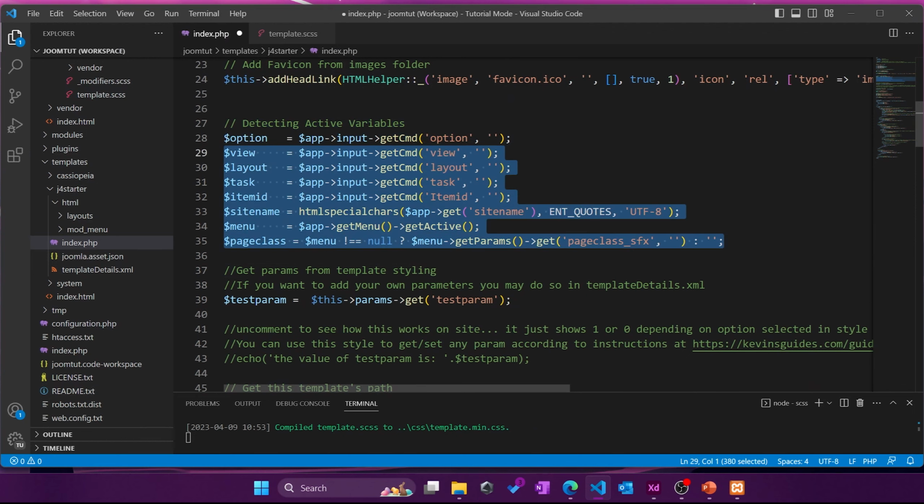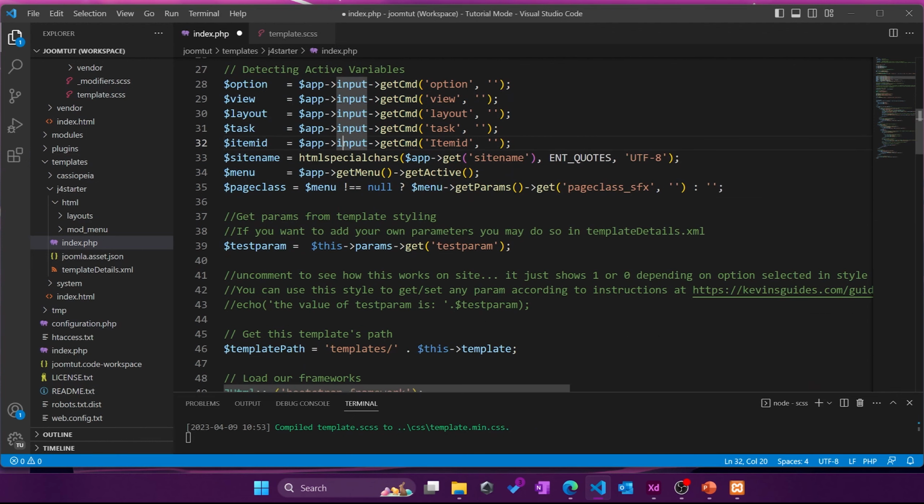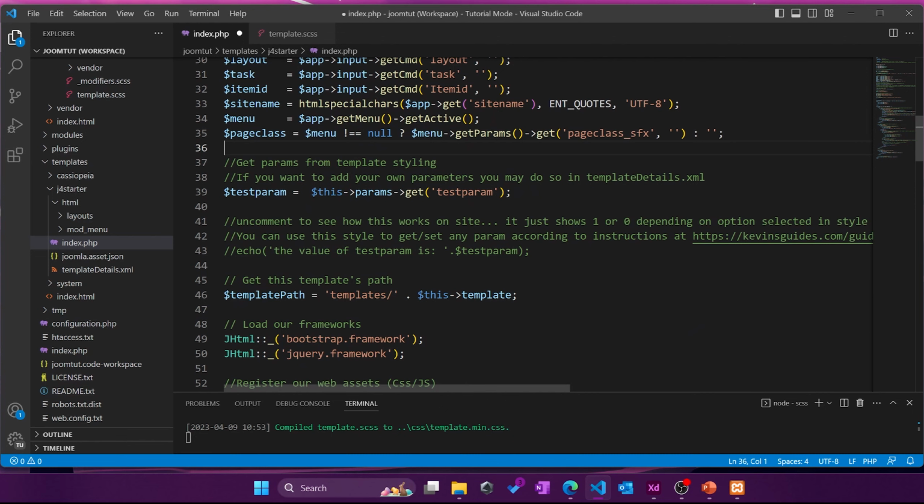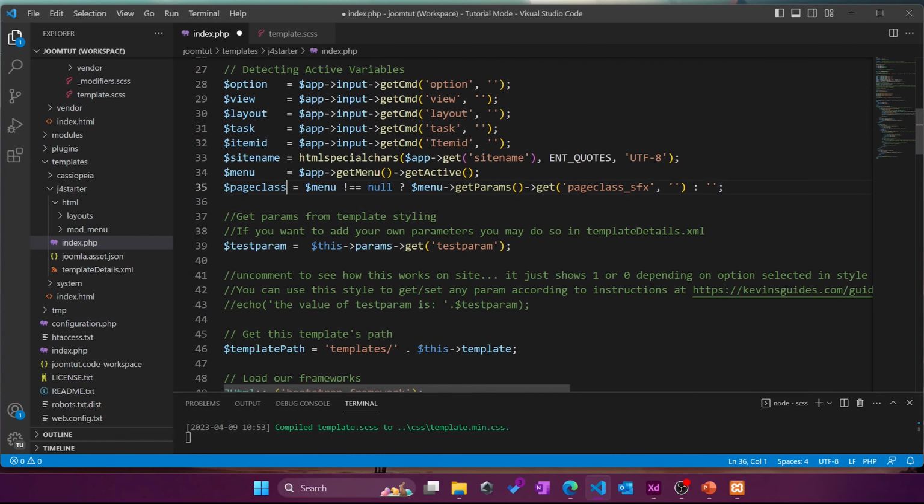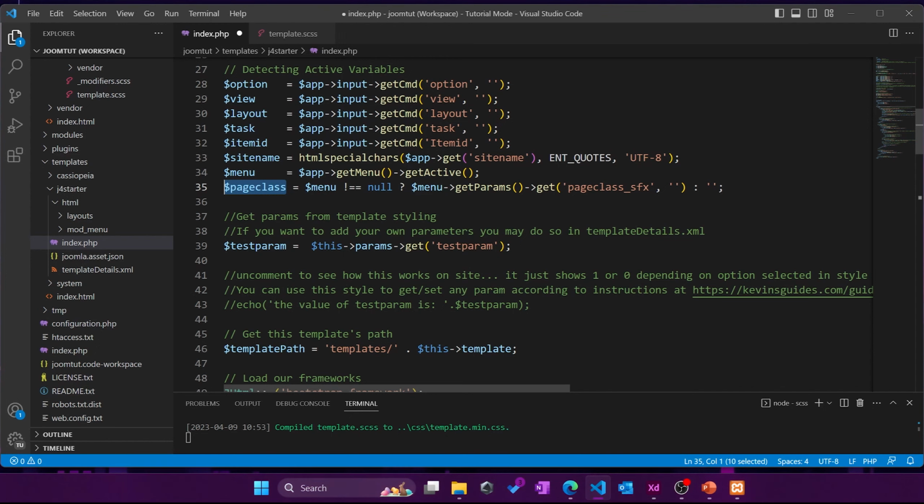These contain useful values that you might need in the future regarding changing certain things. The only thing we'll really be using here, if I remember to include it, is this page class variable. This allows us to define special CSS classes from the menu item and just inject those into our pages as needed, which is a useful thing to have on any template.